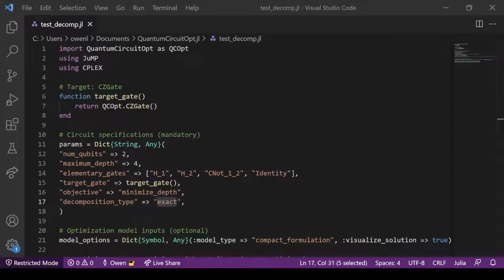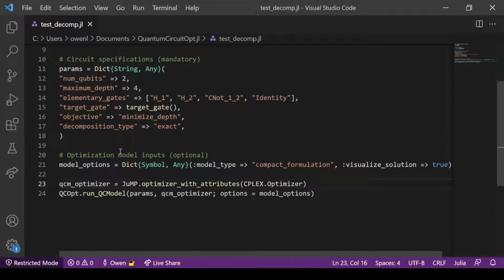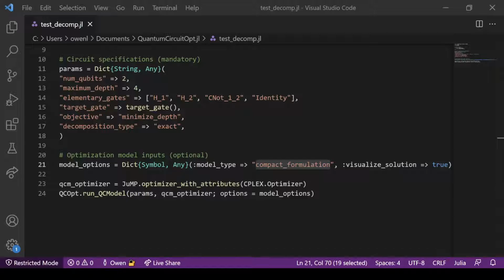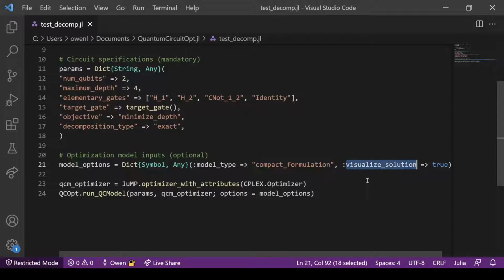You can get exact or you can do approximate. In this case we're doing exact, and I'll pretty much always be working with exact, because there are a lot of approximate solvers out there, but the interesting ones are the exact ones. So now all we have to do is specify a dictionary that has the type. We can do the compact formulation or what's called the Ballas formulation, I don't know how to say it. I'm not the expert on which of those is better and when, but you can try them both out. We want to visualize the result.